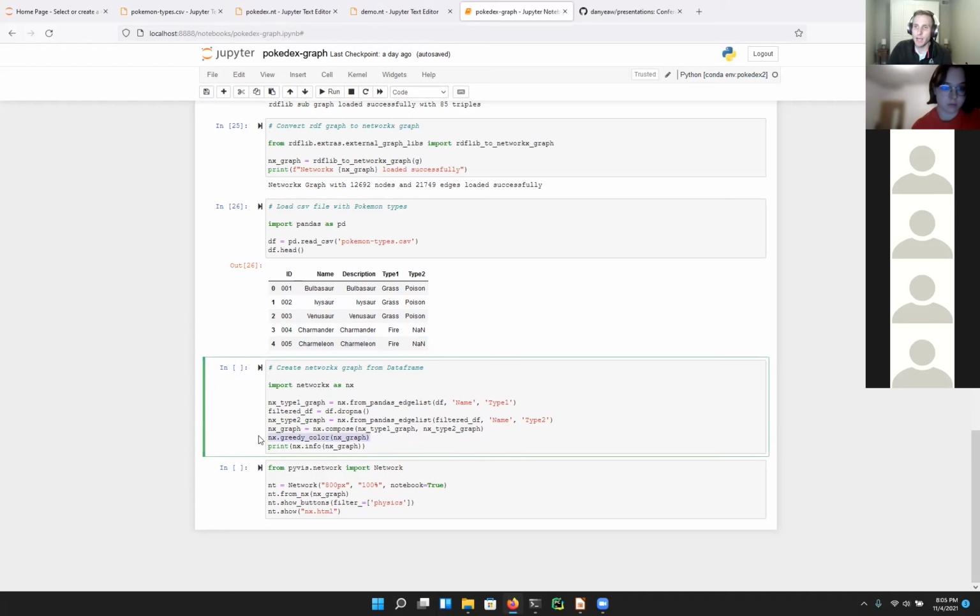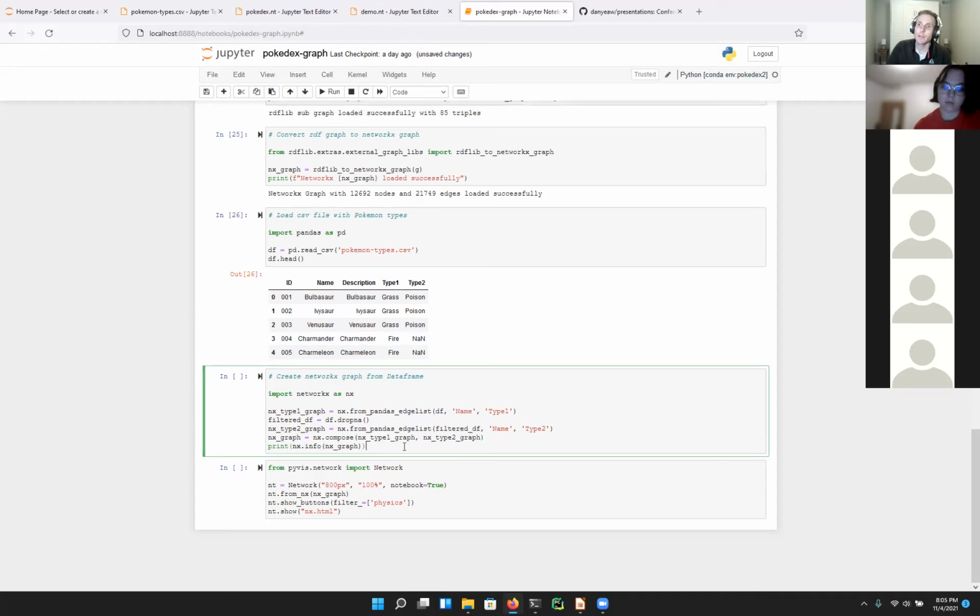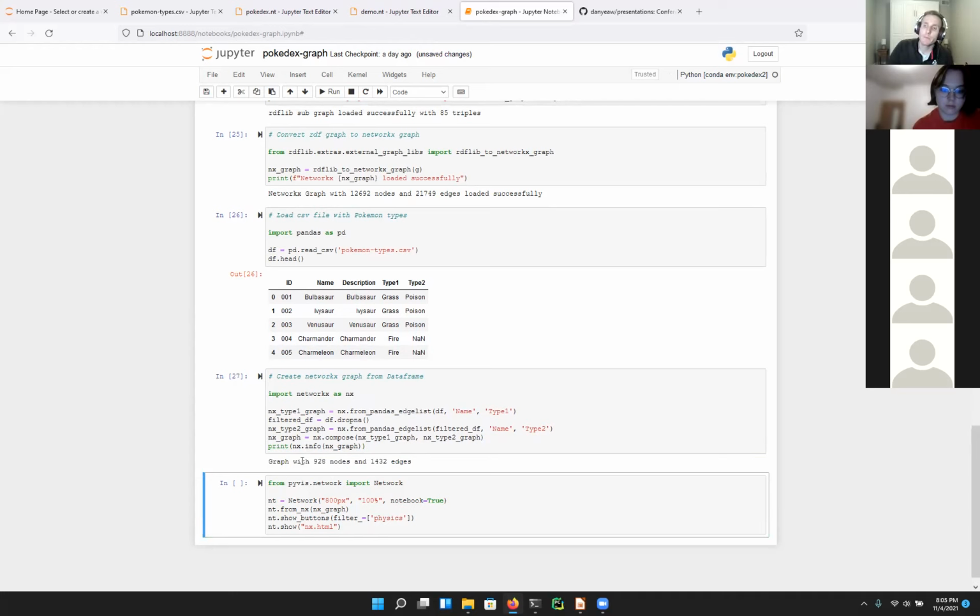I don't think we're actually going to add color, so I can probably just remove that line. So then if we print this, there's a graph with 928 nodes and 1,432 edges. So we, once again, took that CSV file with all the information on the names and types and created this NetworkX graph that connects, for example, Bulbasaur as a node, connected by an edge to another node called grass. And there's 928 of those nodes, which are all the Pokemon and all the types, and 1,432 edges, which are all the relationships between them.